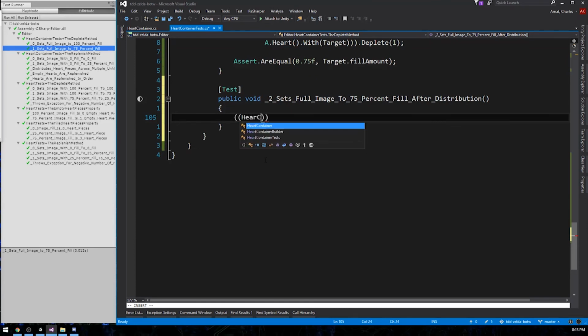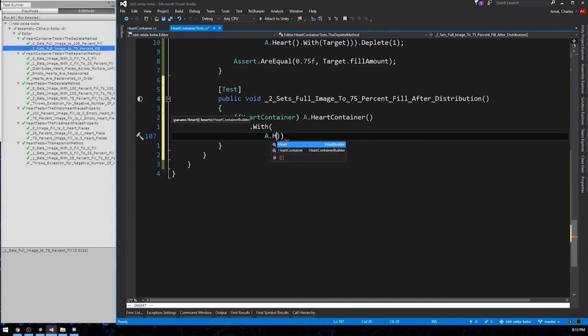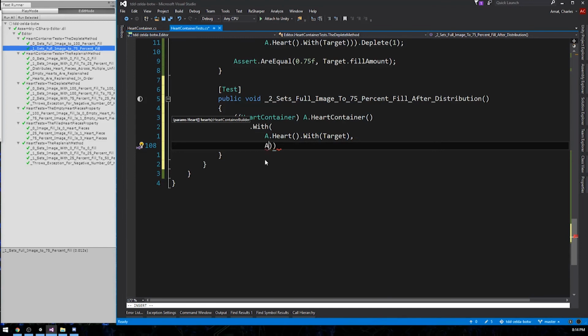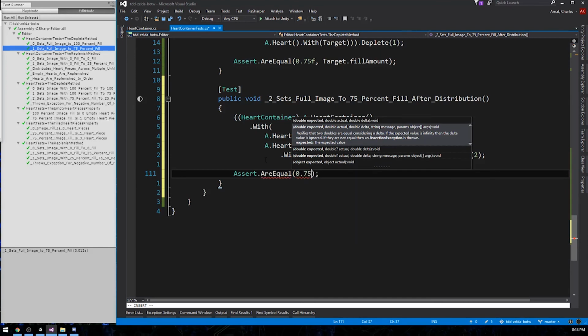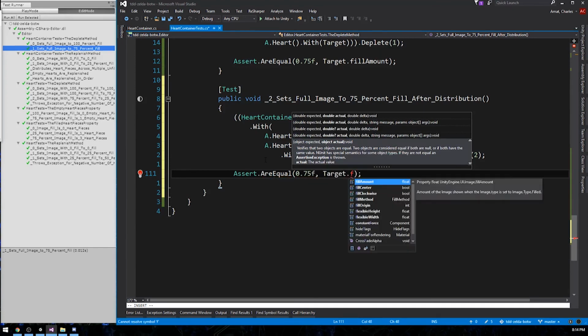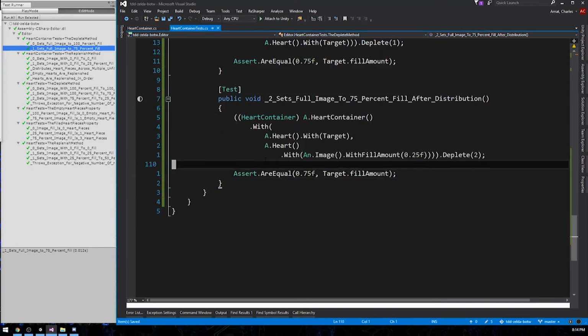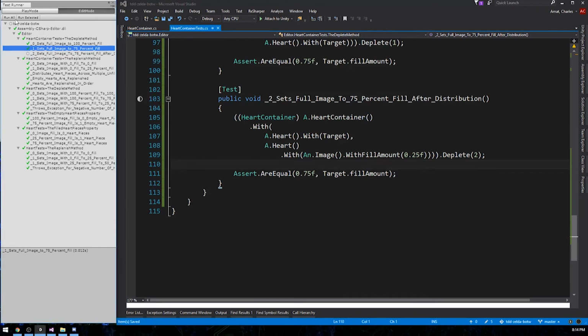For this test, let's create a heart container with two hearts. The first one will contain the full target image. And the second one will contain an image that is 25% filled, simulating that it has one heart piece. Now, let's pass 2 into deplete and assert that the target image's fill amount is 0.75. There, this makes me feel a lot better. The tests pass, and I think we can call this done for now.